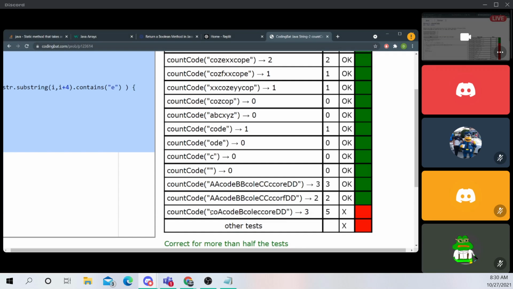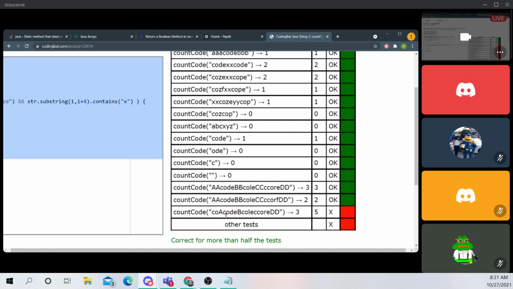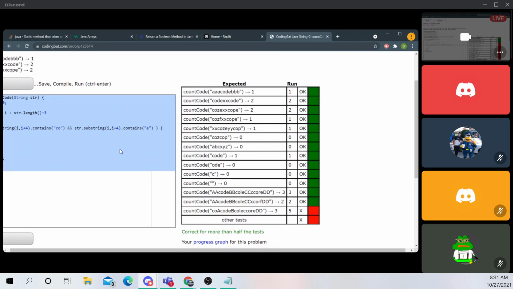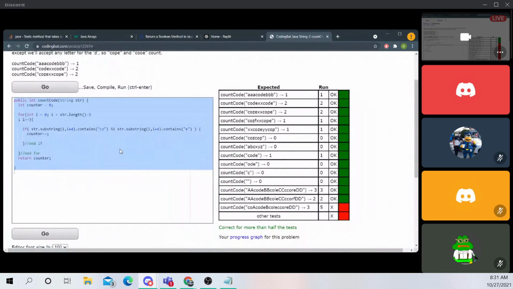Because we aren't looking at the order. We aren't checking if the E comes after. So I think if instead of contains, if we check the index, it might be better than contains. I know before somebody suggested the index, but now I think we have the structure ready that we can do it.